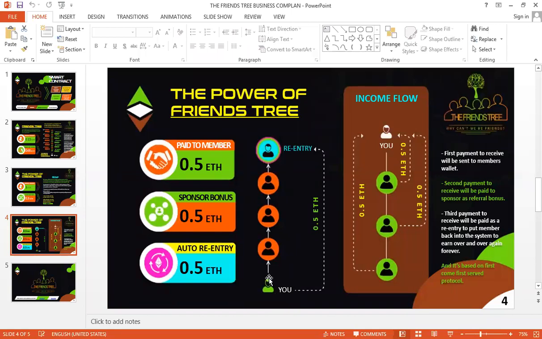Okay. Now this is what happens. Once you get the re-entry, the system will automatically bring you back, position you back into the network, and you'll be placed onto the next person in line. Okay. As it is shown over here, guys. I hope you can see it. So that is it. And now this is what happens.